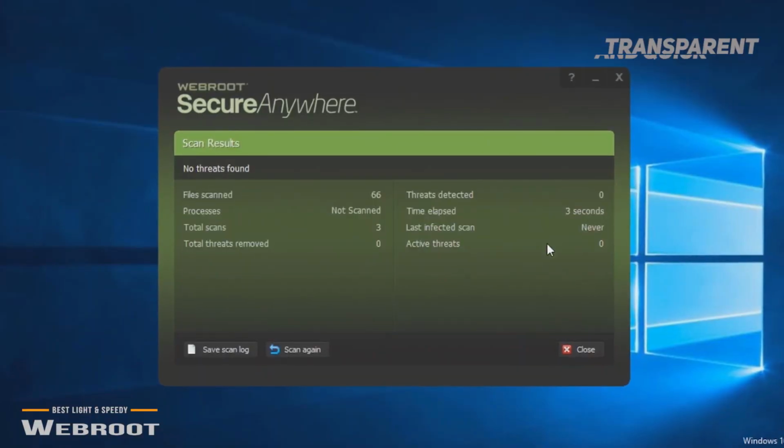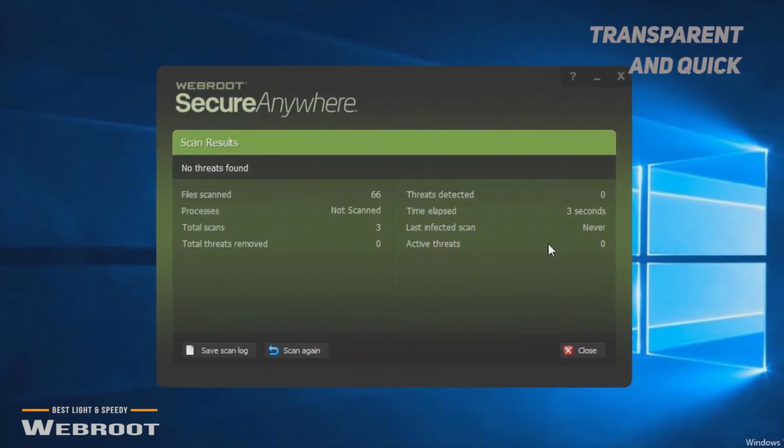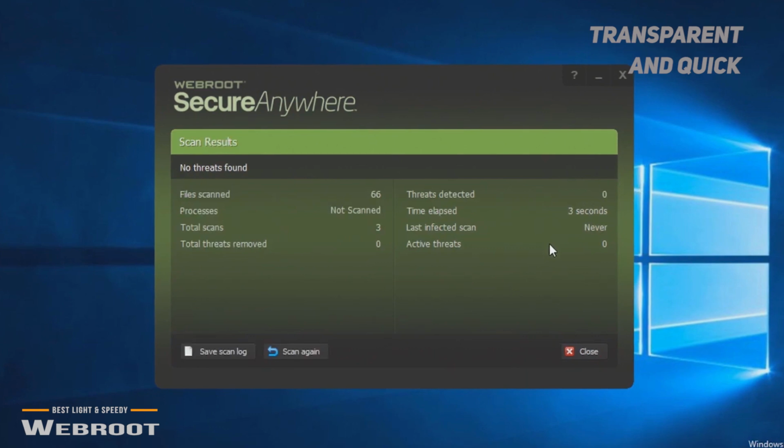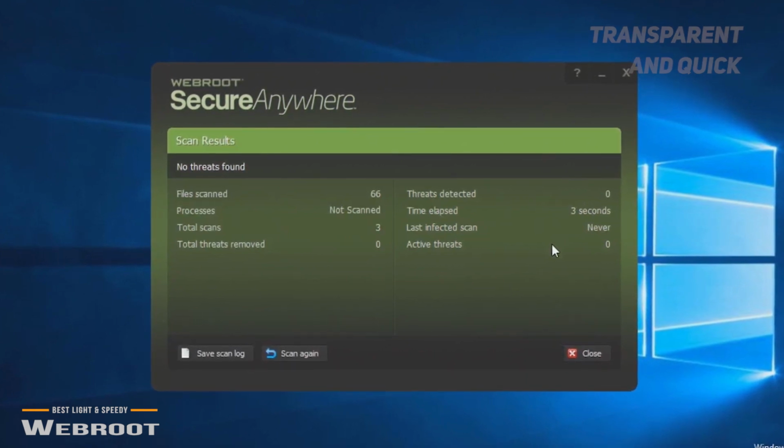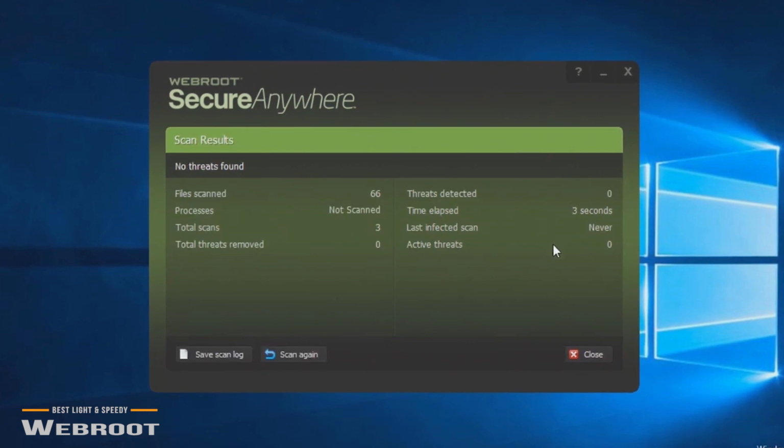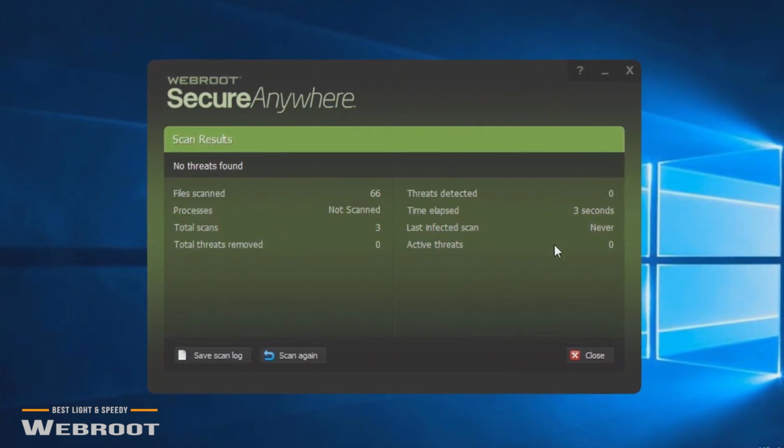Webroot installs in a flash, and immediately after installation, it gets busy with a collection of tasks, including scanning for active malware, analyzing installed applications, and optimizing performance. The process is pretty transparent and runs through the tasks quite quickly.